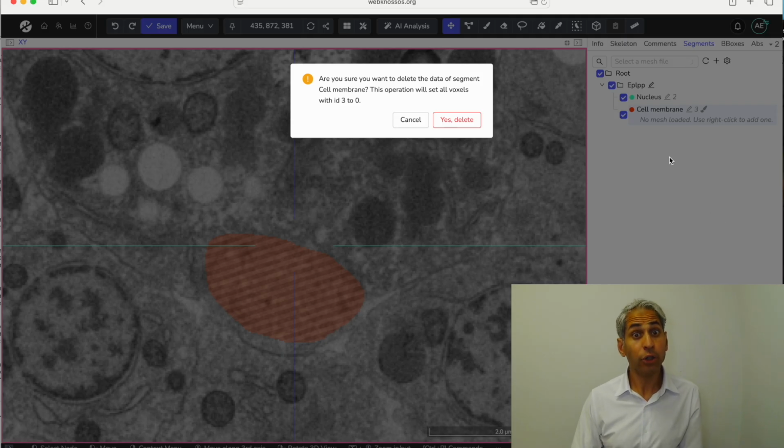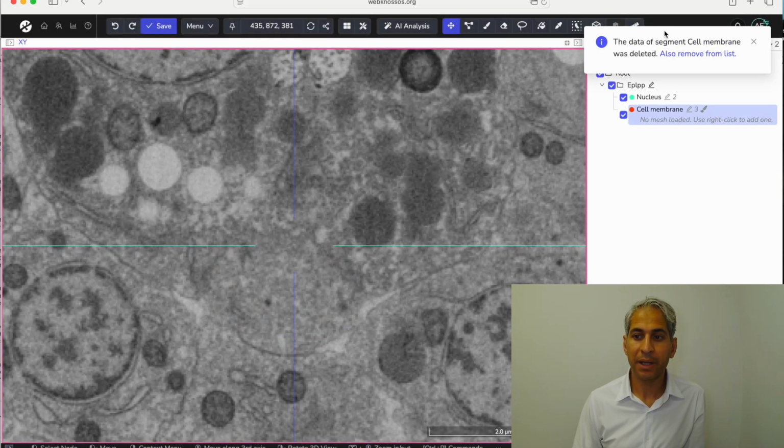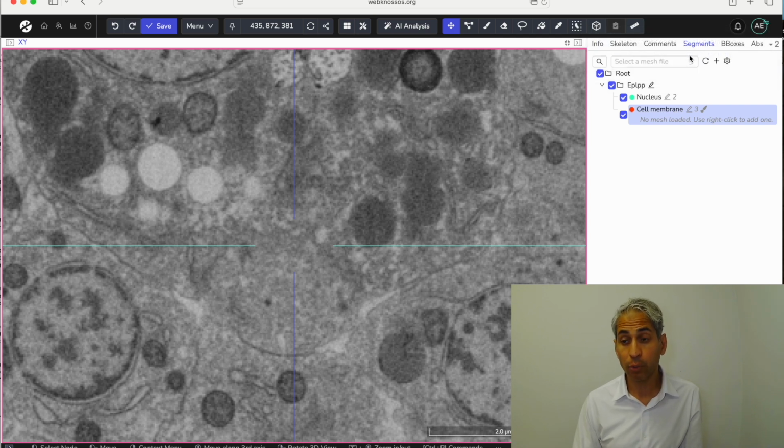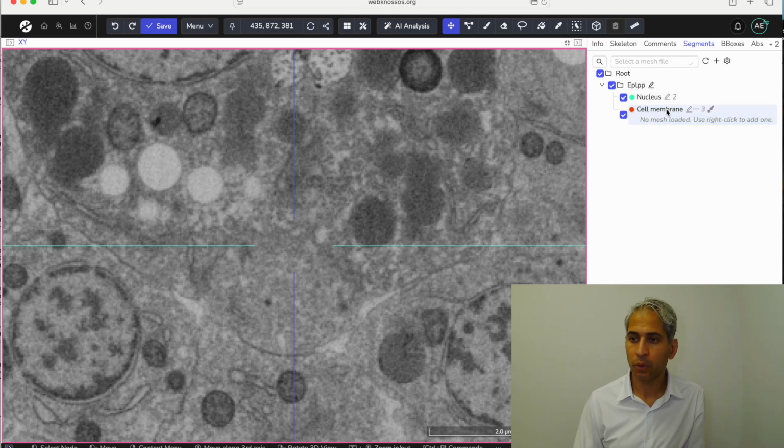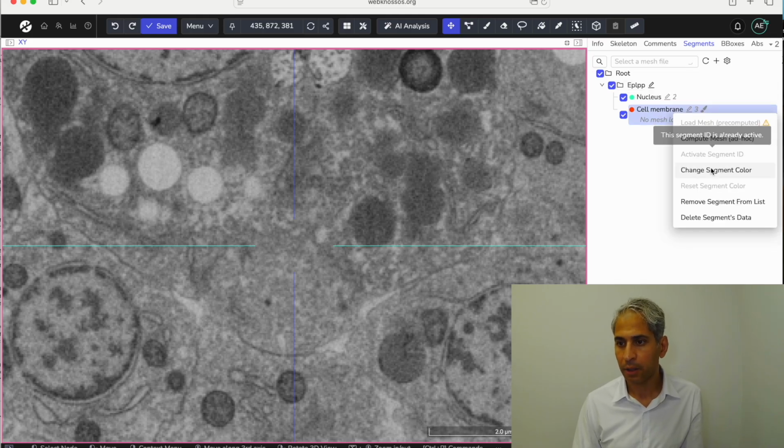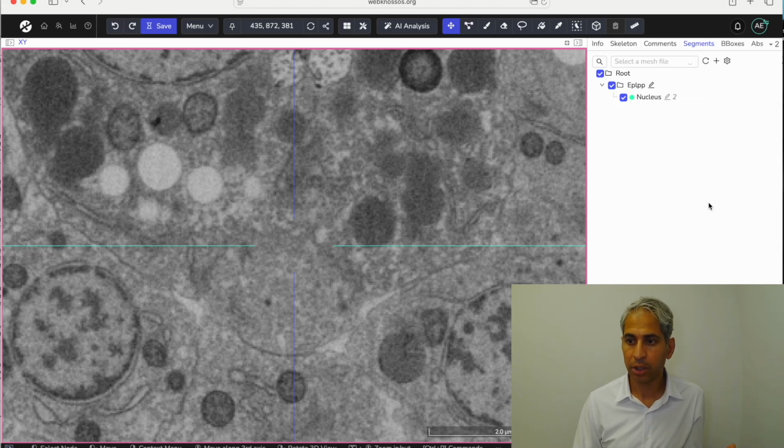It says, are you sure? Say yes, delete. And now it's also going to ask you, the data of segment cell membrane was deleted, also remove it from list. Well, I didn't get a chance to do that. But we can also remove it from the list because there's nothing there now. So let's remove this from our list.